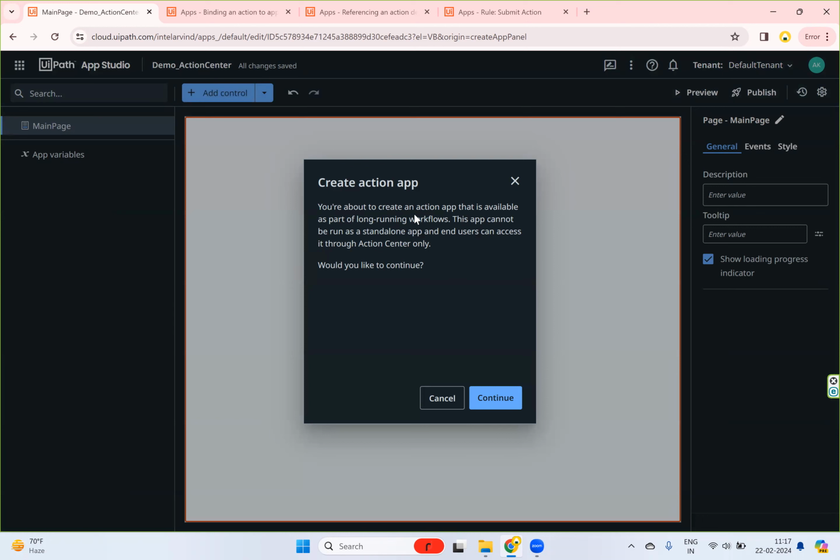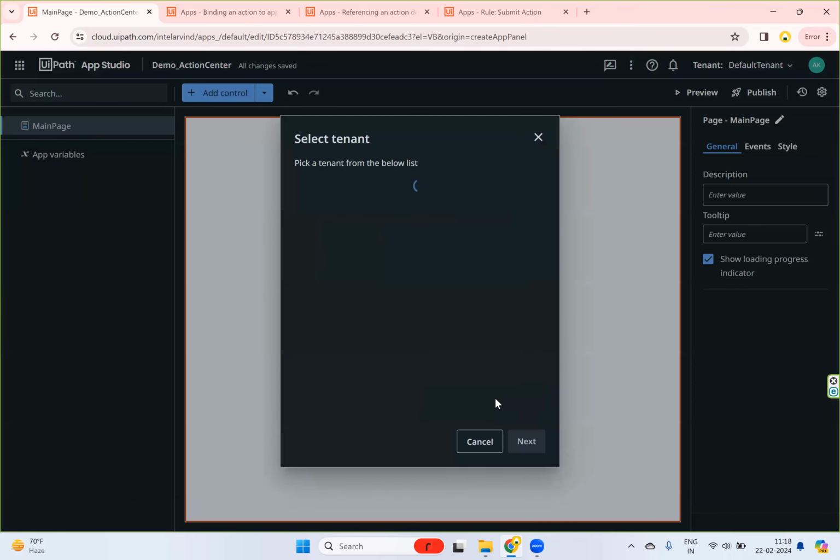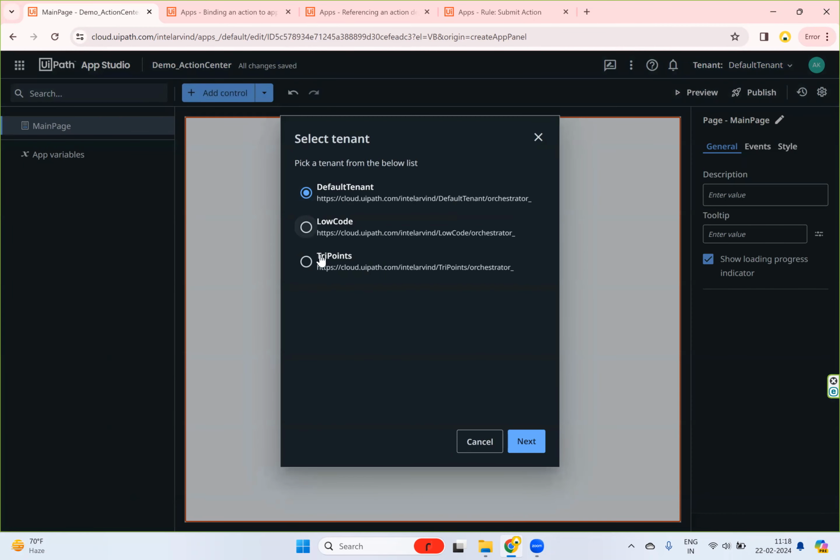You are about to create an action as part of the long running workflow, and this app cannot be run as a standalone app. So be careful, when you are creating anything for action center, it will be only used in a long running workflow and you cannot use it as a standalone application. Okay, so would you like to continue? Yes. So once you continue, you have to select your tenant.